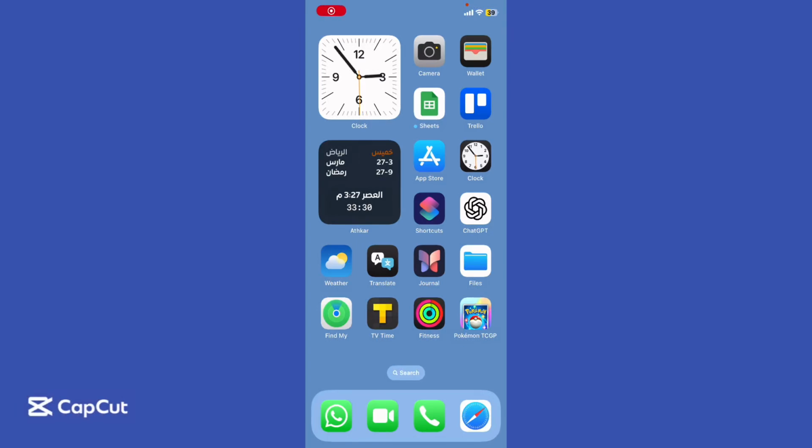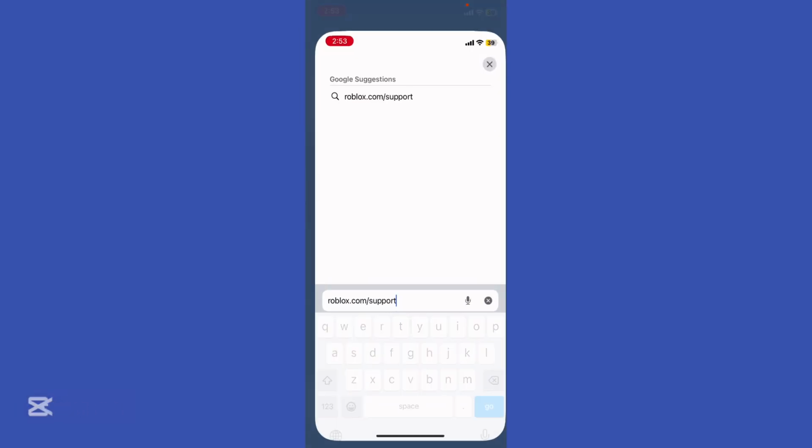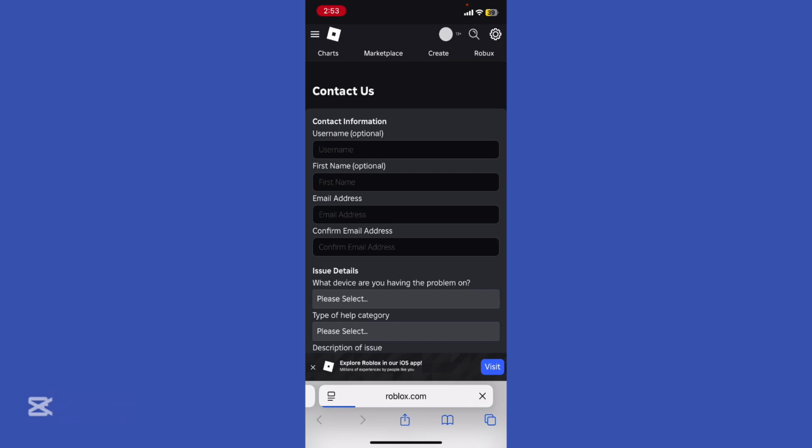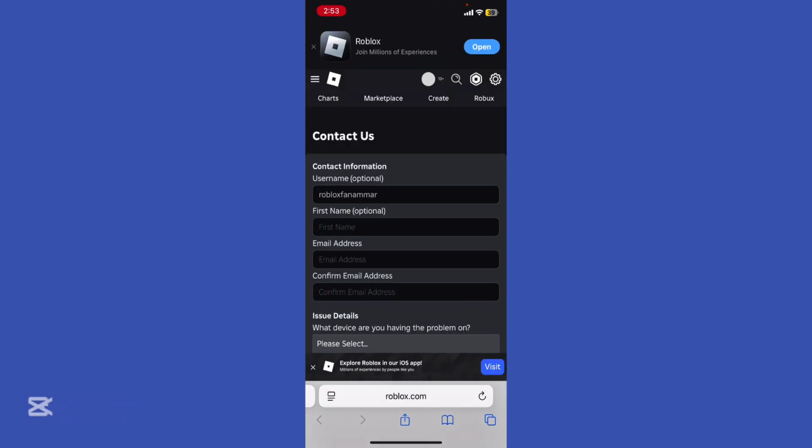Hey guys, what's happening? How to get unbanned from Roblox games. So go ahead and open up your browser and go to roblox.com/support. Again, roblox.com/support. And it's gonna get you to the page of the help center where you're gonna enter your credentials.